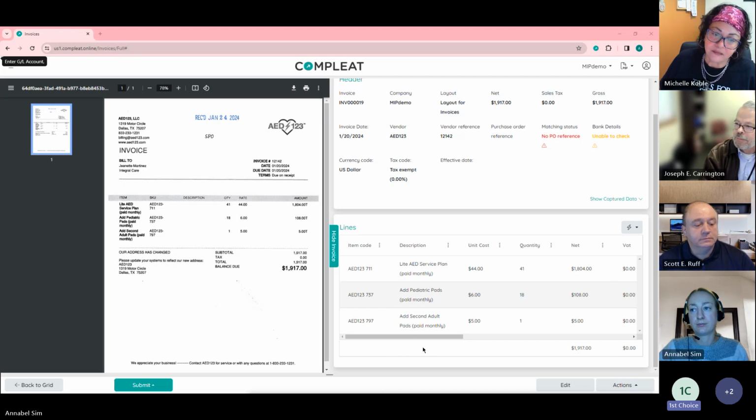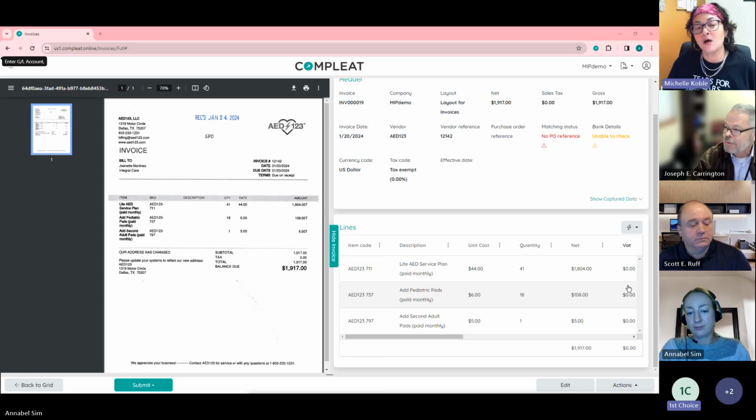Again, Compleat's not going to be able to do that for you. So you'd still have to take the invoice and create the 10 lines of entry, but from the distribution code standpoint, that would be handled by the system itself. So I think it would still save you some time.